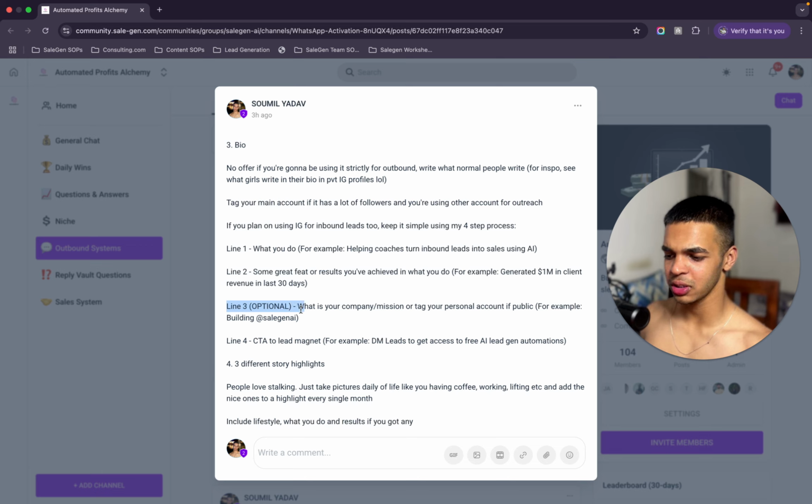The third line is optional. You can include it if you want to. I used to do it earlier when my bio was a bit different. What is your company, or your mission? What do you want to do? For example, I used to have the line: building @salesinai, which is my company's Instagram account, to a billion users, which is the mission I have. So you can include building @yourcompany, whatever your company name is. Obviously, this is my company, so don't copy it. You can include building @salesinai to, let's say, 1 billion users.